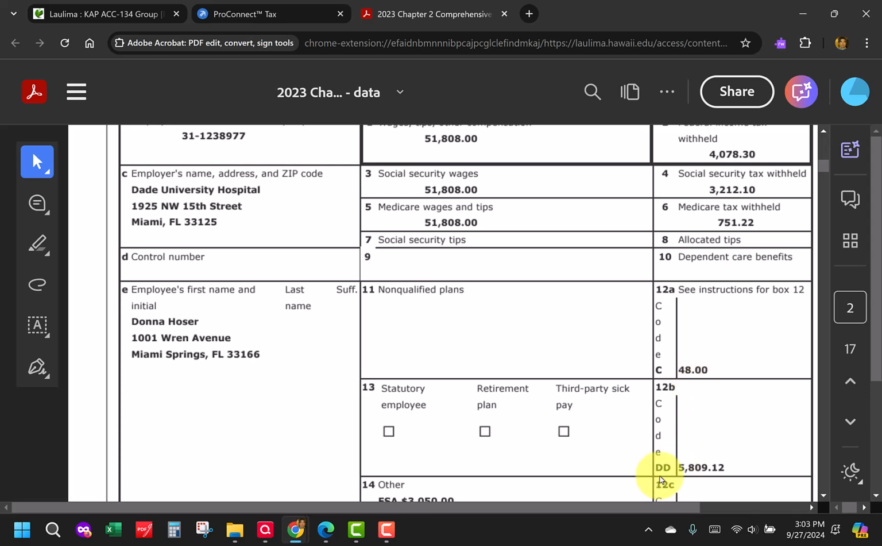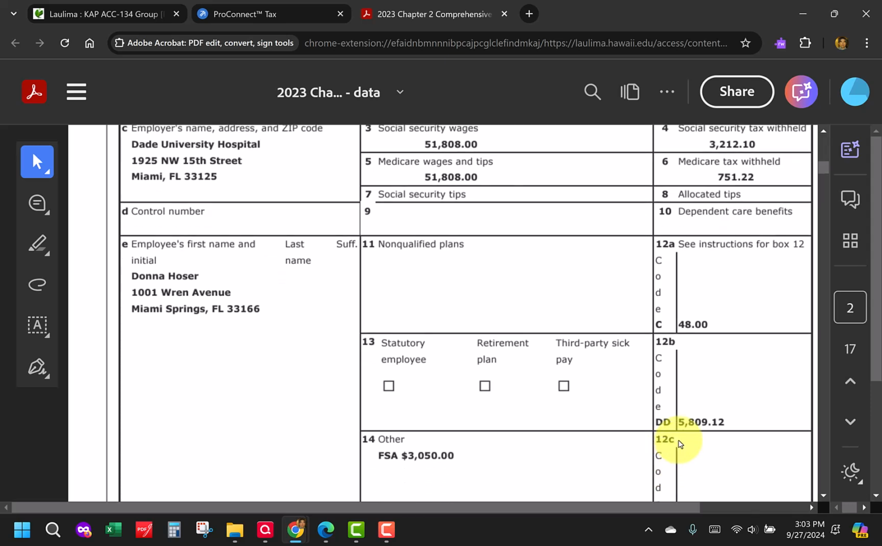DD is the code for health costs paid by the employer, probably health insurance premiums. And that's a tax-free benefit, but it still has to be reported here in the W-2, and we've got to re-enter it into our tax software.